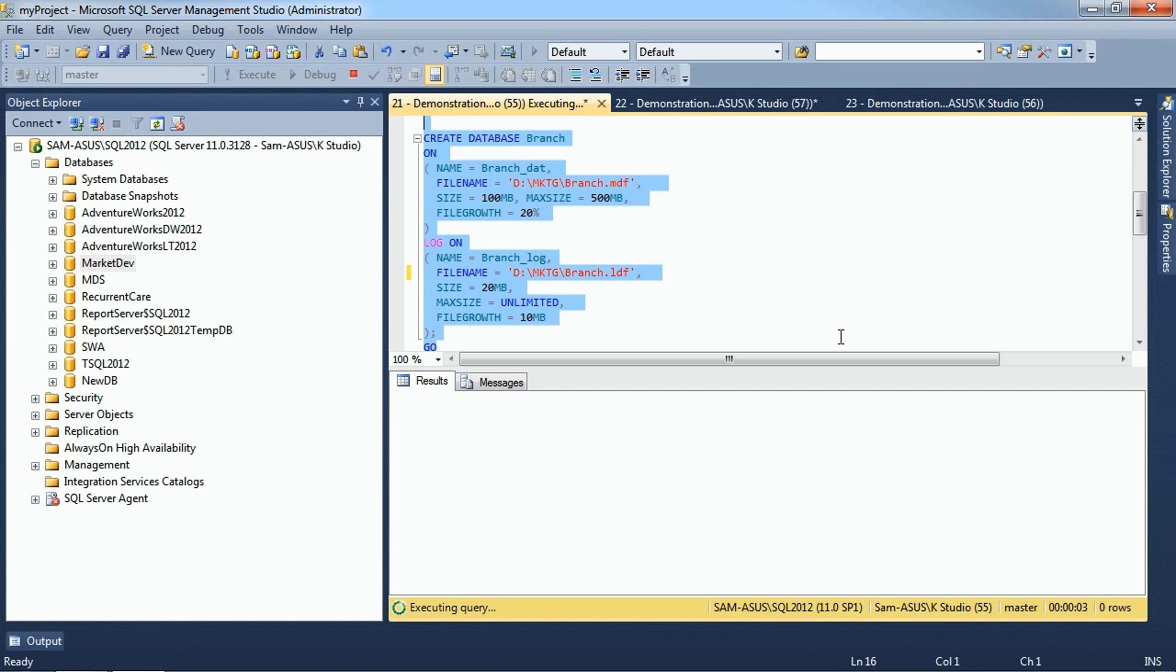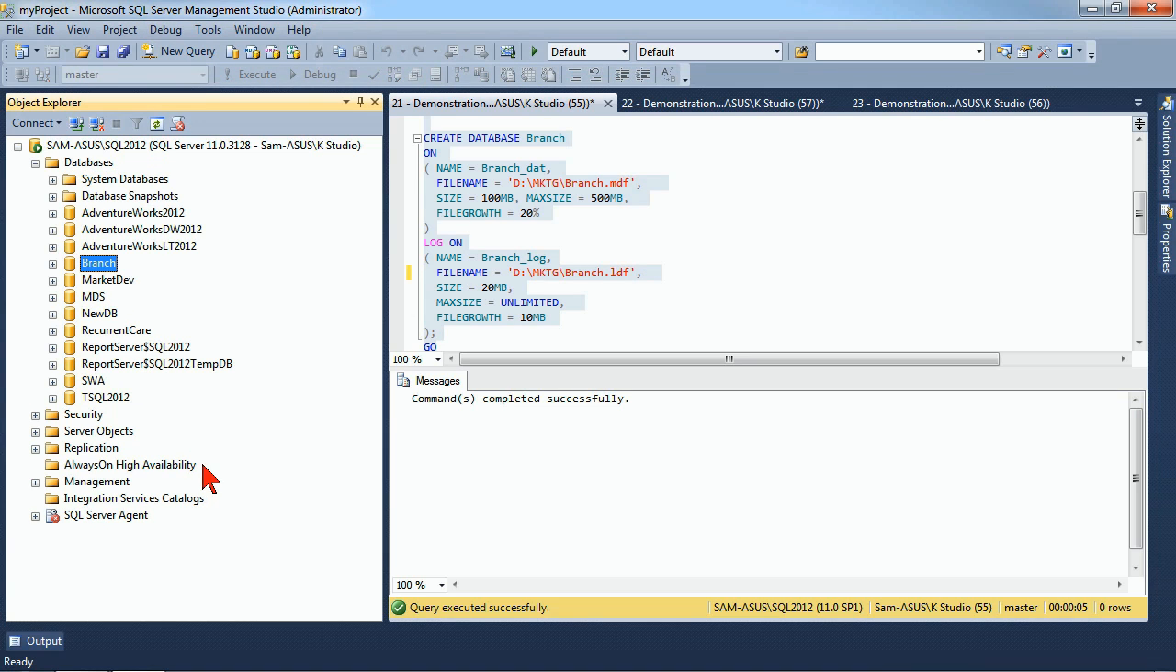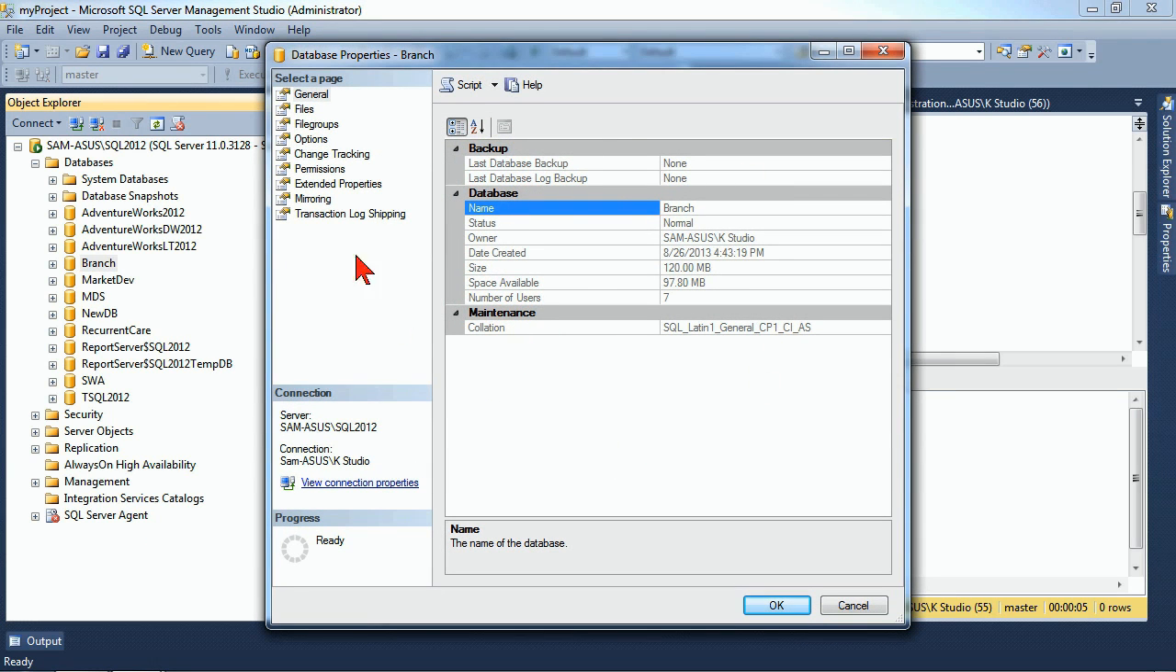And as it creates this database, it's allocating that initial space, setting all of our properties, building the actual MDF and LDF files. And if I refresh my database folder, we now have our branch database. And if we look at the properties of either of these, we'll note that the settings that we put in place are in fact the settings that it's using for this environment.